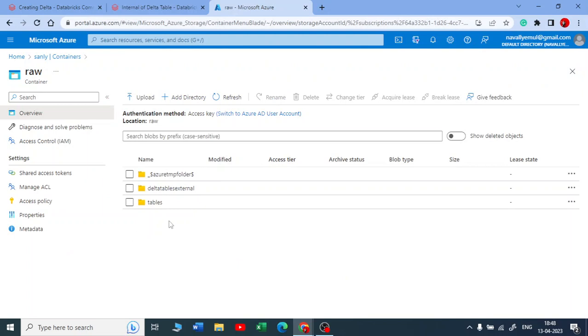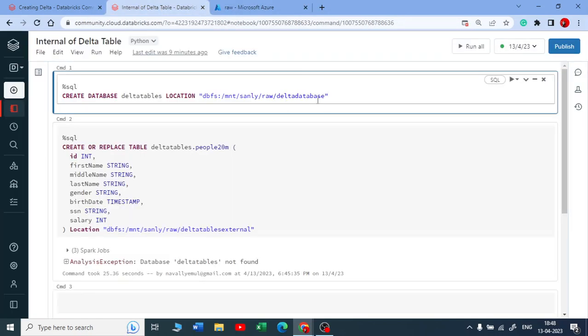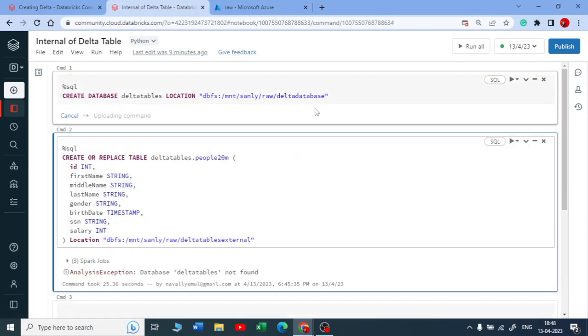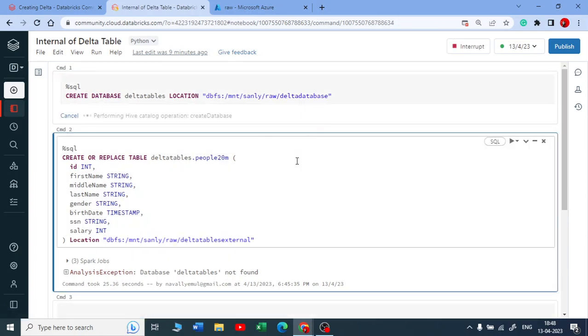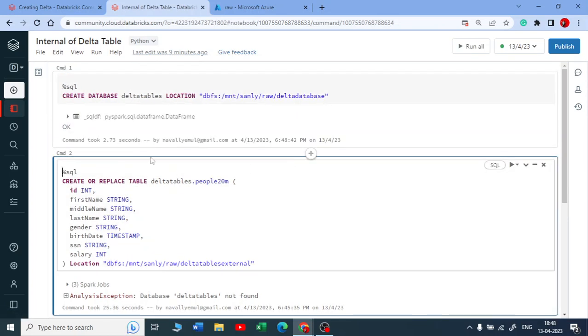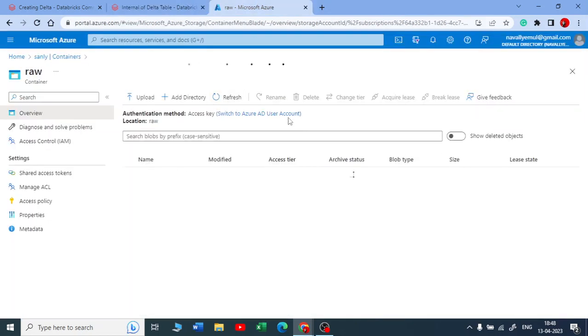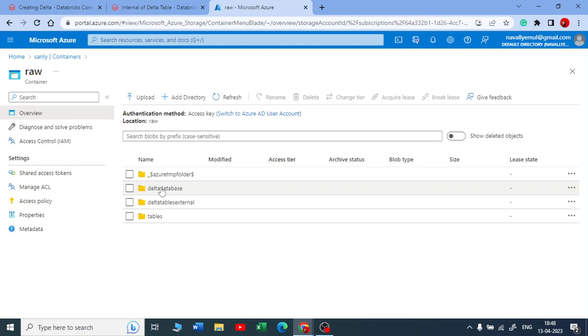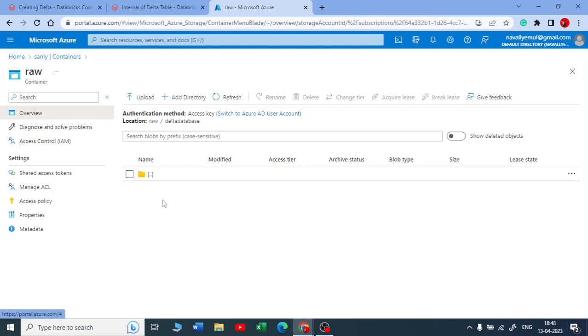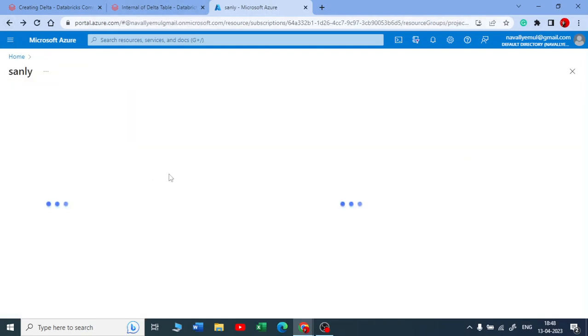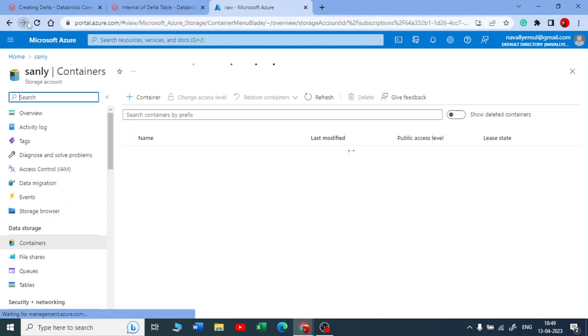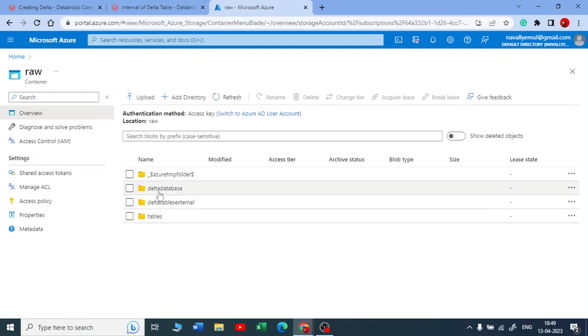Inside the raw container, you should get a new directory that should have the delta database. Let me run this and check. Yeah, it worked. Now let me go back and do a quick refresh here. Now you can see you got metadata related to that database in the name of delta database.